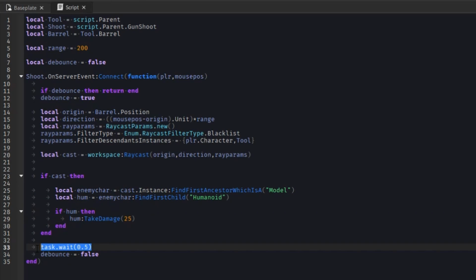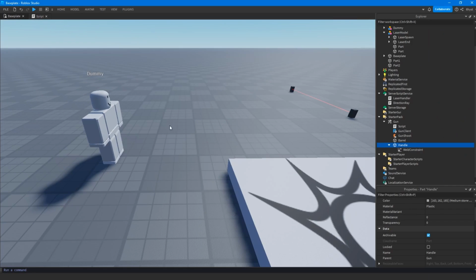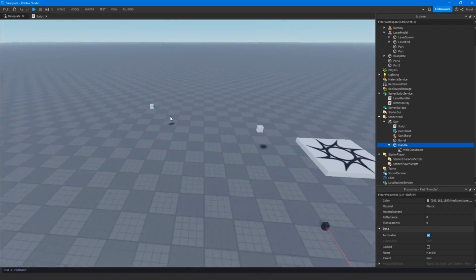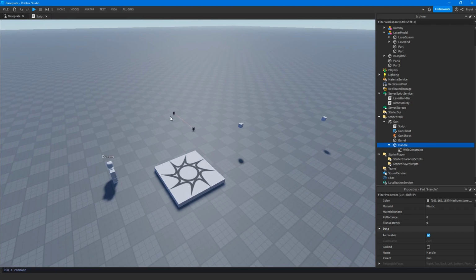And then I just have a task.wait down here for our debounce, right? So that's really how the gun works. It's not too complicated. Hopefully everything in this video made sense. It was a little rushed, but I kind of had a lot to go over in this video.